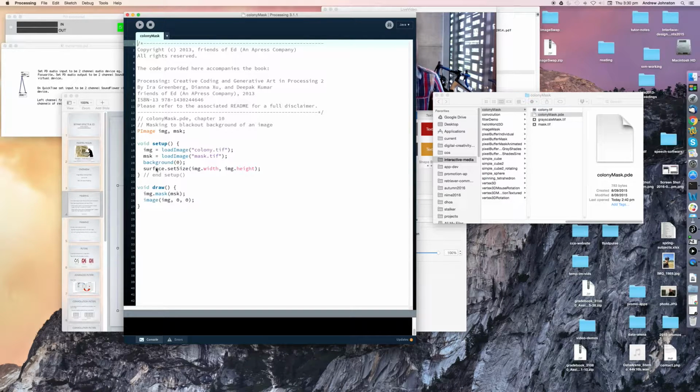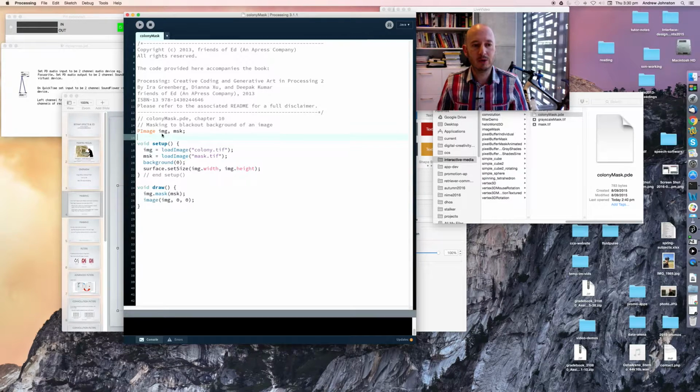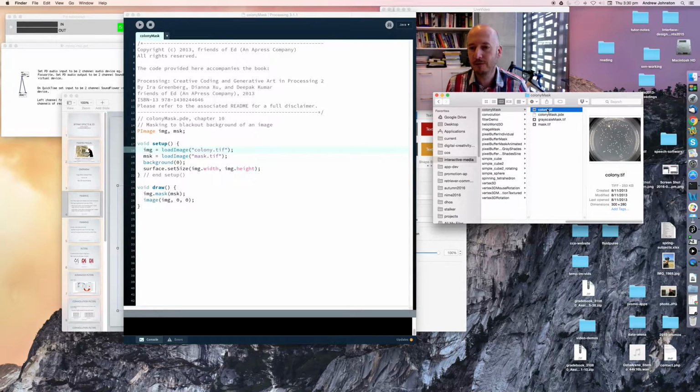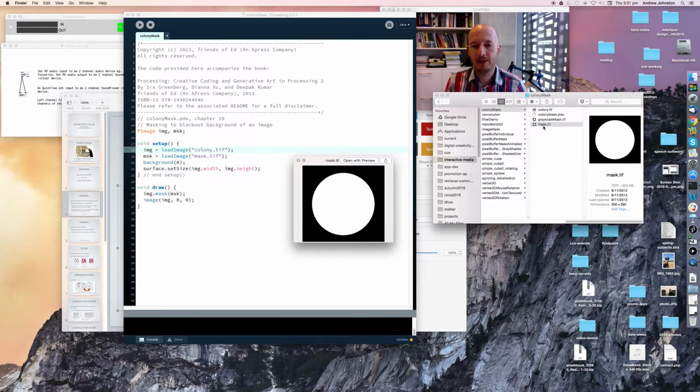How are we doing this in code? It's really pretty straightforward. We've already looked at how to load images in processing, so this shouldn't be new to you, but we're declaring a couple of variables of type PImage, one called img, one called msk, for image and mask. Then in our setup method, we're loading both images into those variables. So we're loading the colony.tiff, that is our Petri dish image, into img, and we're loading our masking image into the msk variable.